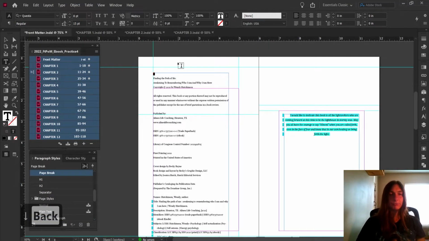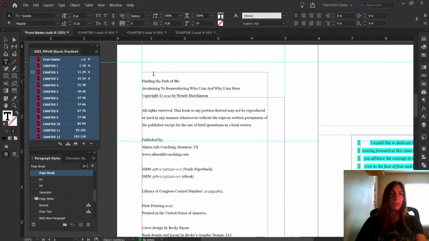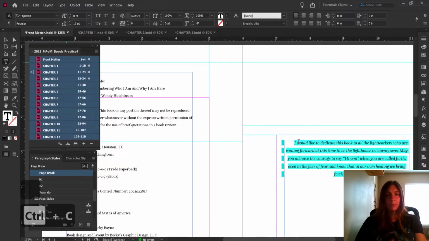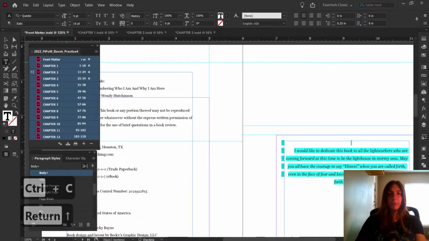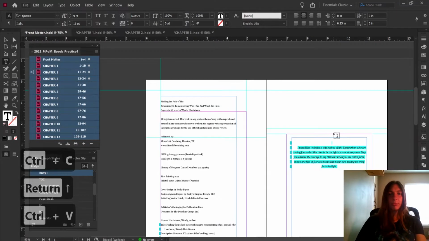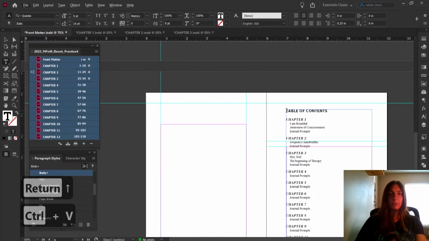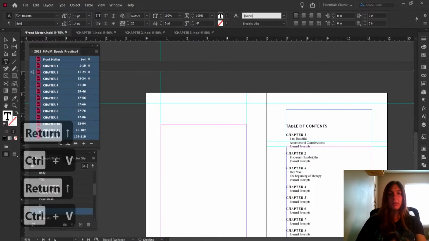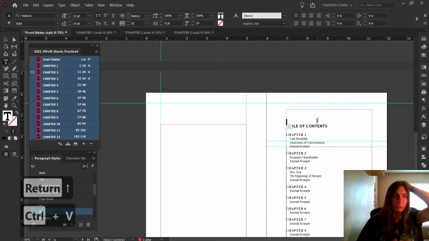Back to the front matter. So I added this little tiny page break style just before, and I added a couple of spaces to it just so you can see it highlighted. I'm going to copy that. I'm going to put another page break in front of the dedication, and I'm going to put another page break in front of the table of contents.